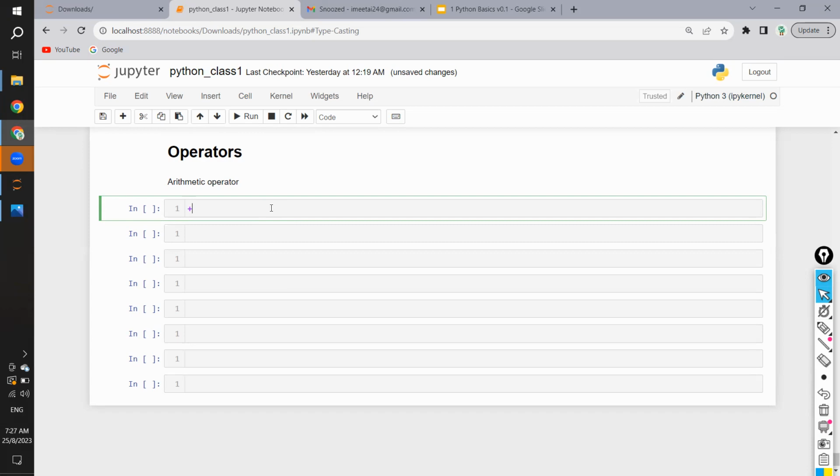So you have plus for addition, minus for subtraction. The same thing here: star, the asterisk, is for multiplication, forward slash is for division, percent is the modulus operator, double slash is the floor operator, and this one is for exponent. Okay, so we are going to see.